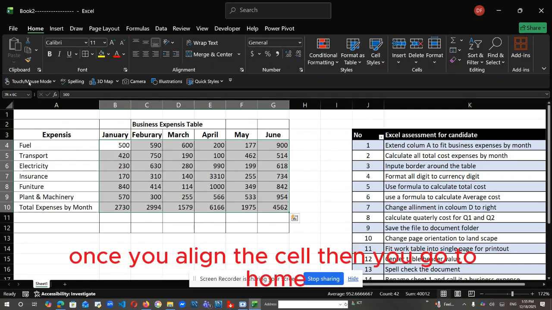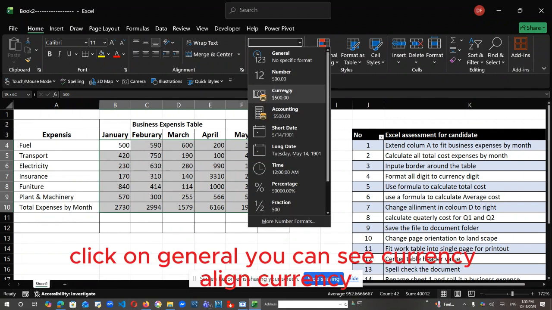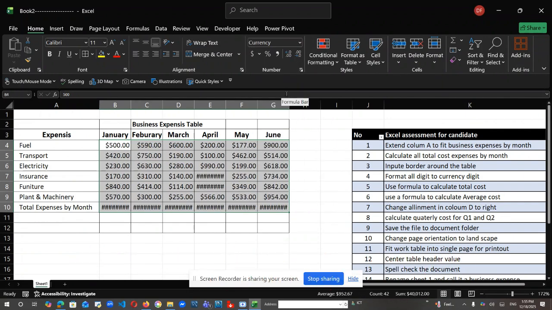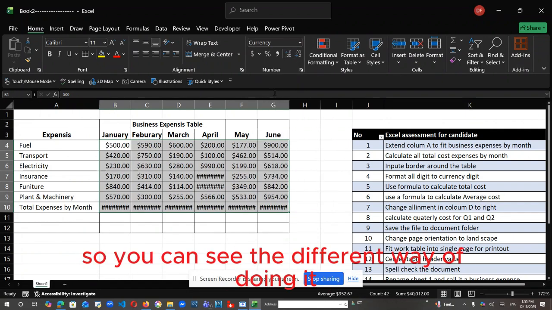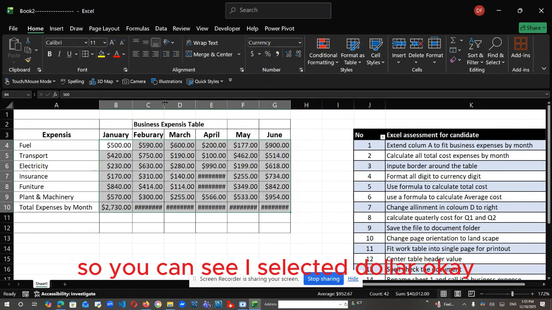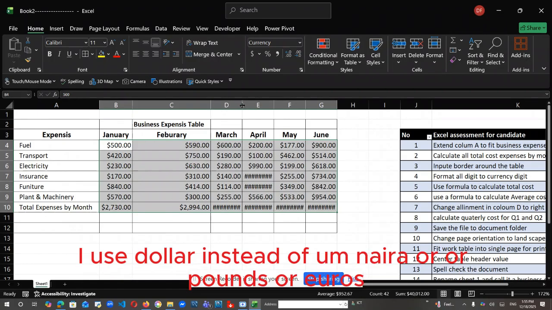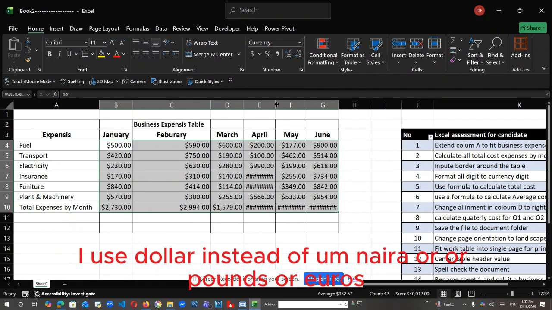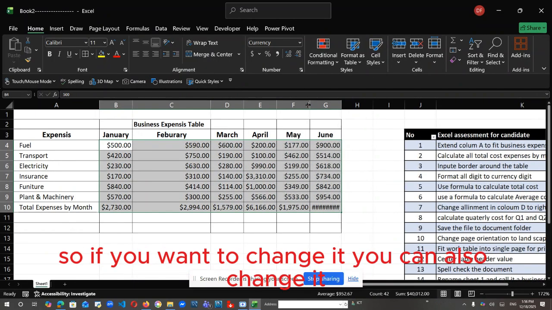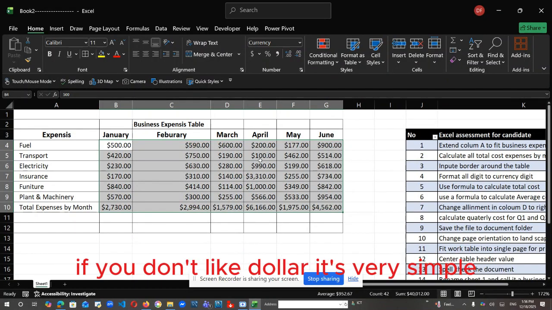Once you highlight the cells, you go to Home. Under Home, you can see General. Click on General, you can see Currency, highlight Currency. So you can see that there are different ways of doing it. You have to expand the column here. You can see I selected dollar. I used dollar instead of naira or pounds or euro. If you want to change it, you can also change it. If you don't like dollar, it's very simple as ABC.